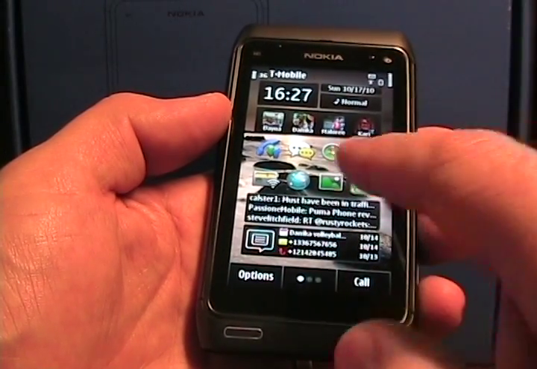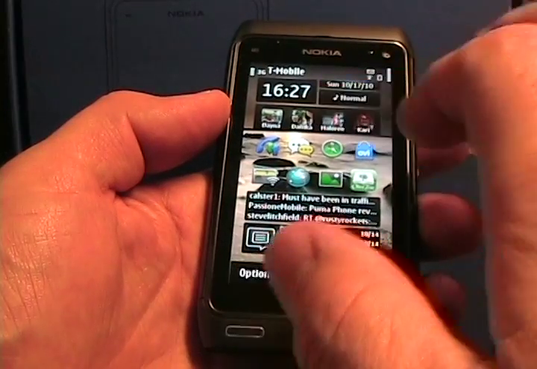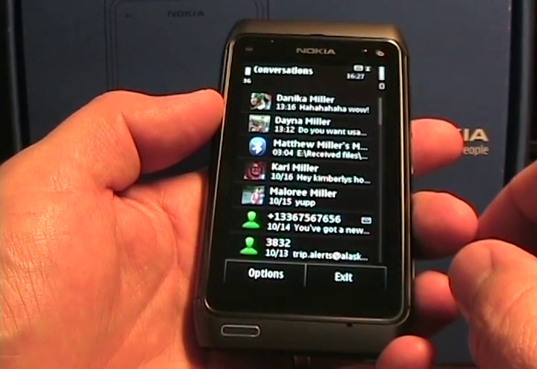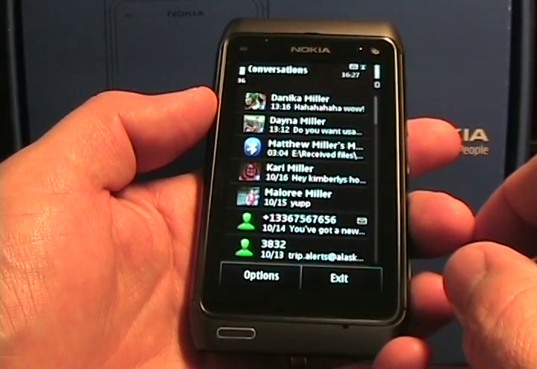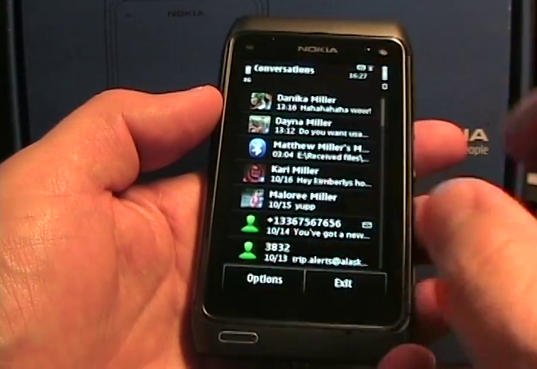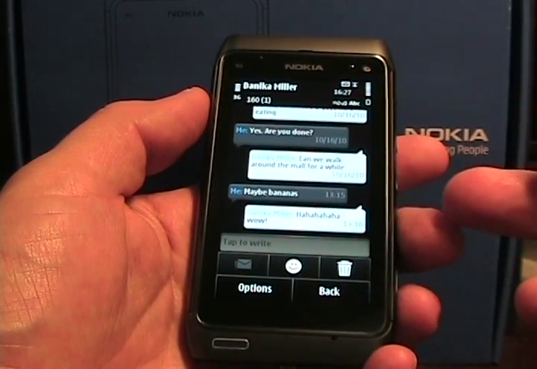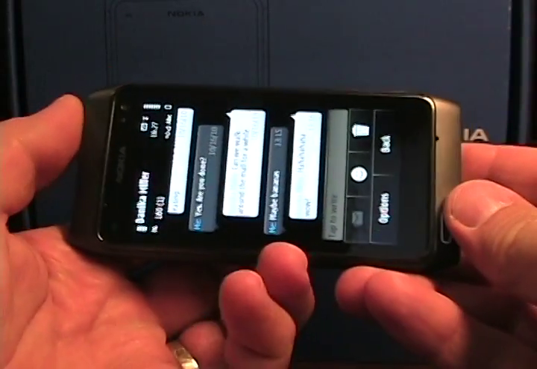One of the widgets I wanted to show, one other app, I guess, is the conversations, right? So we tap on this, and thank God, this is finally threaded text messaging on the Nokia N8. So we tap on one of my daughters here, and I don't think there's anything private. So you can see back and forth, we have the conversation going, right? It works in both portrait and landscape mode.